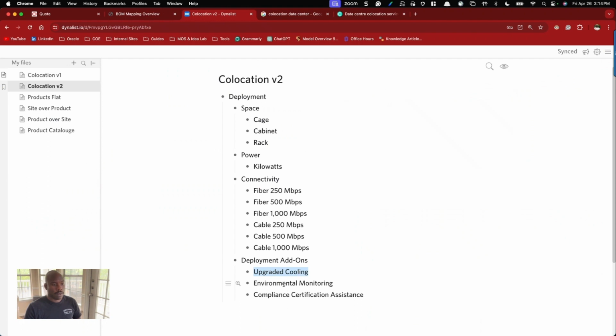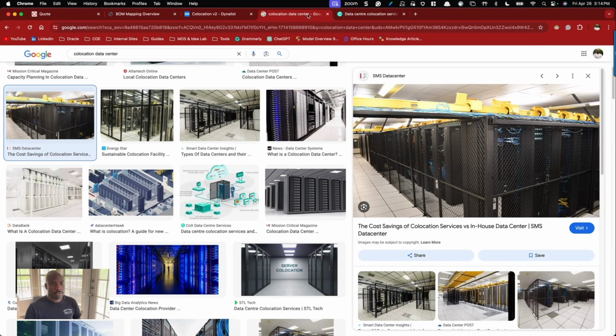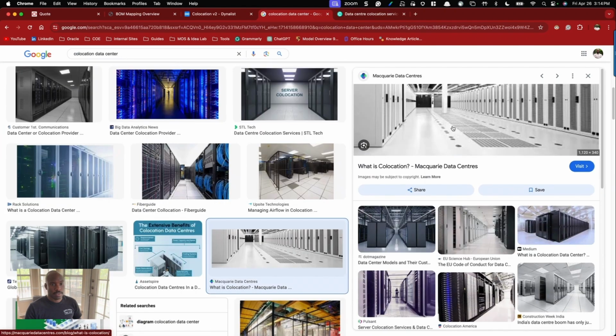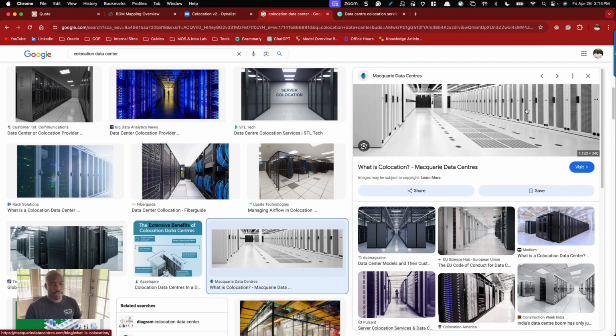We have some environmental monitoring. Let's consider this like a security kind of thing. We have some highly classified data in our data center. Let's find a fancy one like this. A highly classified data center. It's all white. It's like a movie or something like that. So this customer wants to make sure that the environment is monitored for cleanliness or something like that.